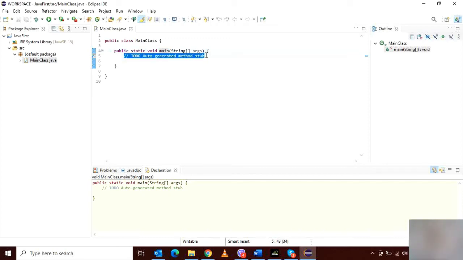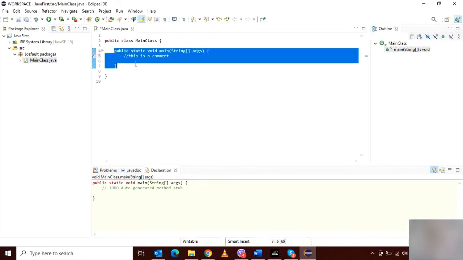Now, you can delete this one. This is just a comment line. If you have noticed, to write a comment line, just use a double slash. This is a comment. So everything your program needs to do, you can put here inside our main method.